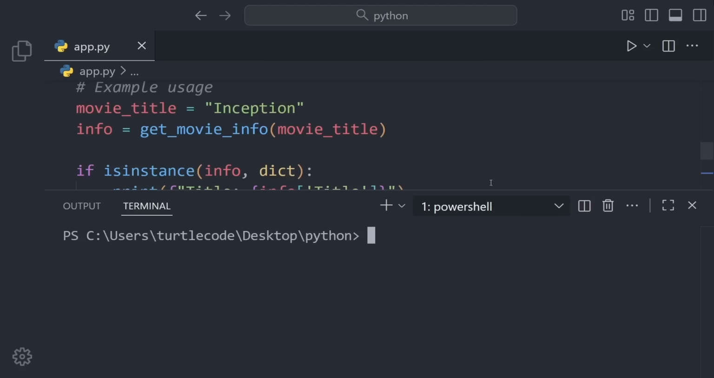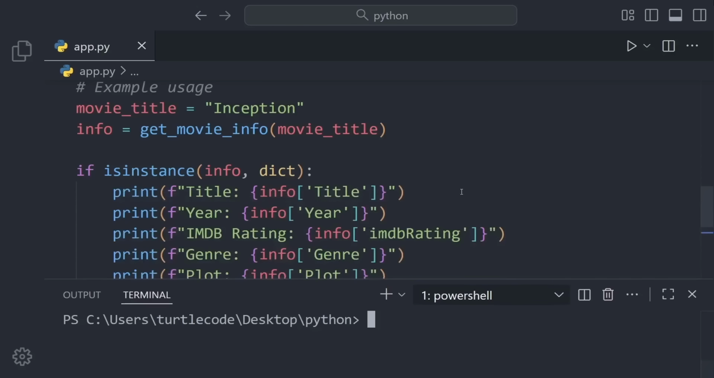That's it. Super simple. You can try any movie or TV show you like. Just change the title and run it again.